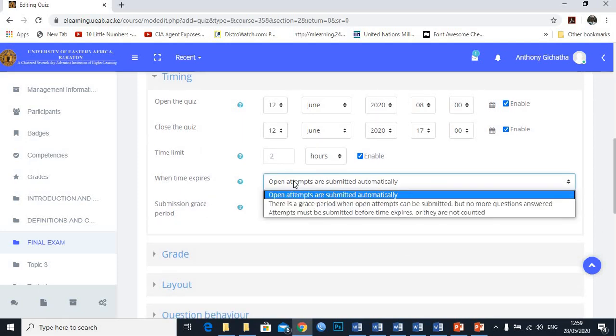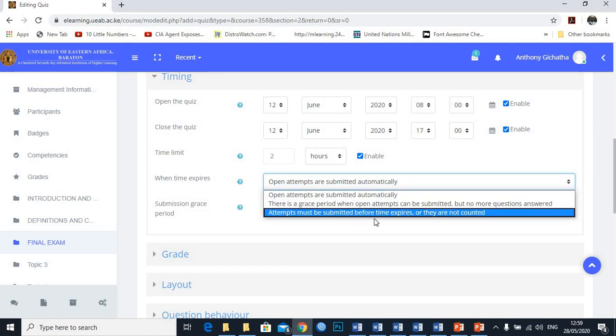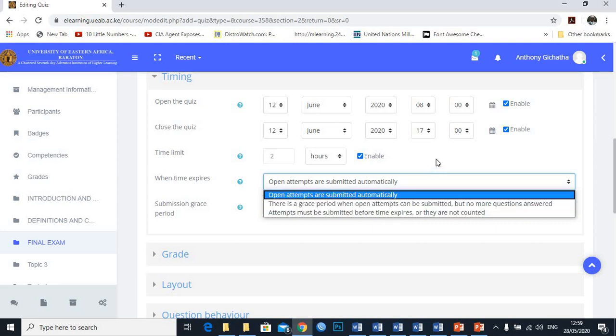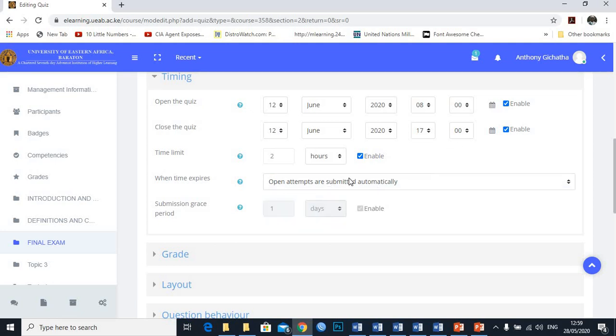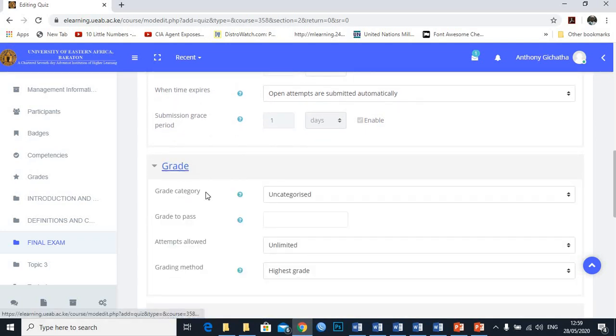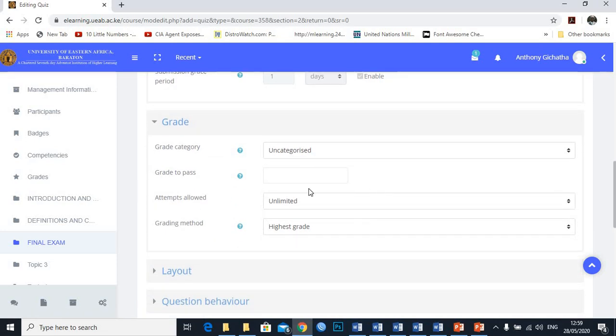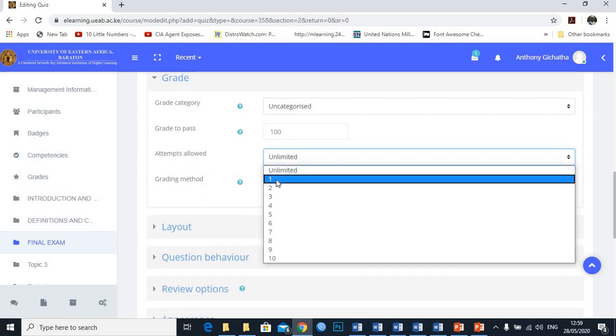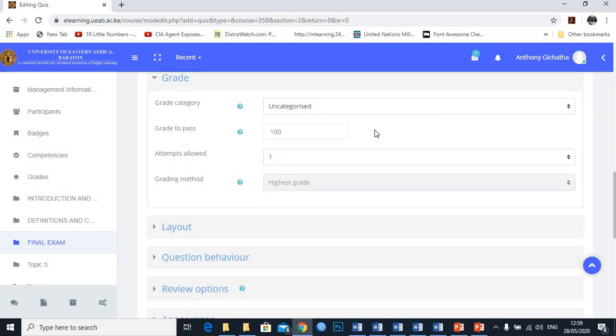Again, here you can be able to say whether the attempts are submitted automatically or there is a grace period or the attempts are submitted before the time expires. You can be able to do all those configurations. For now, we go with the default that attempts are submitted automatically. Grading, you can be able to put in the grade for this course, and for example, the course probably will be out of 100. Then attempts, you probably just want to have one attempt if it's the final exam.